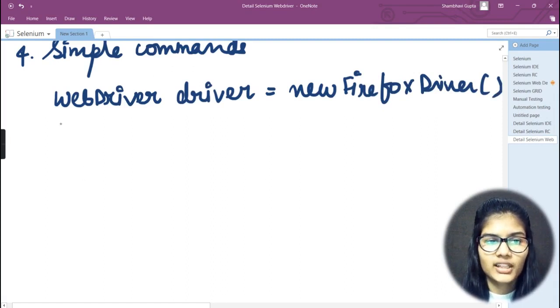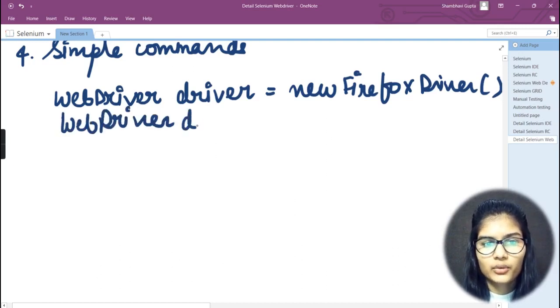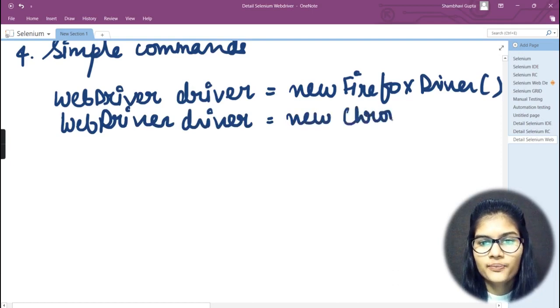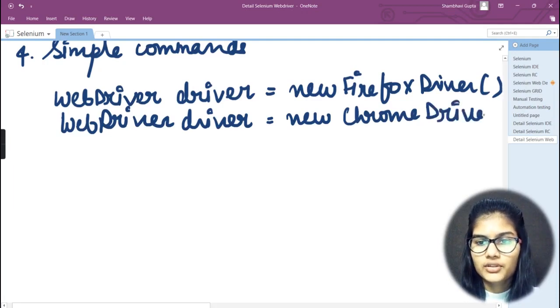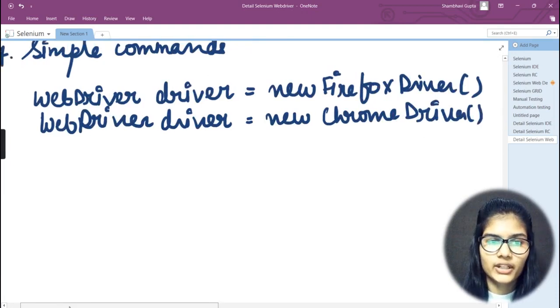Next again we have WebDriver, here goes the driver, and that is equal to new ChromeDriver. One second, I will write that clearly. That is equal to new ChromeDriver. So this is the command which is used for accessing the Chrome driver, right? For the Chrome browser.